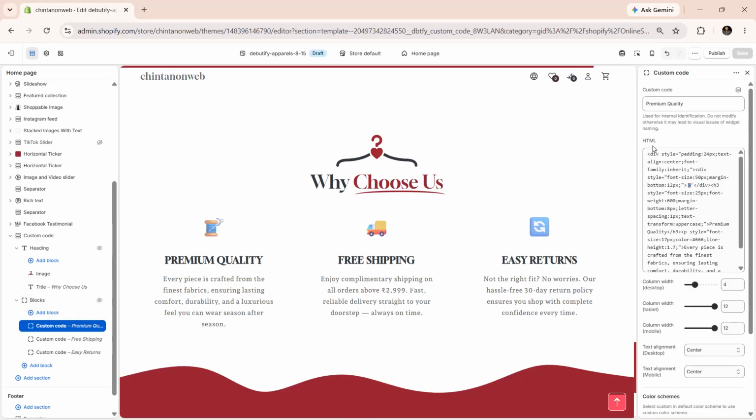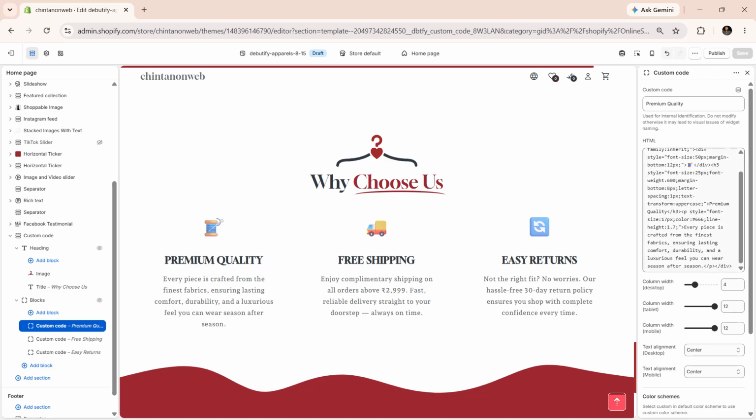Inside the custom code block, you can enter your HTML to display custom content, design elements, or advanced functionality directly on your page. Desktop 1 to 12 columns define how much horizontal space the block occupies on large screens. Tablet 1 to 12 columns adjust the block width for medium-sized screens such as tablets, helping maintain a balanced and readable layout across different device sizes.